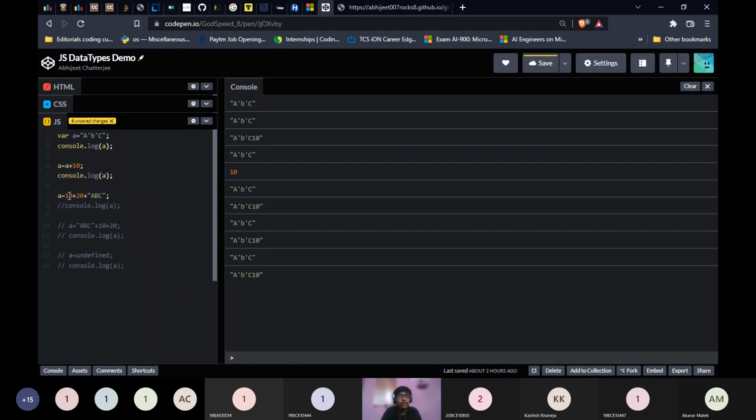Why? Let me prove why it will be 30 first. JavaScript starts from the left and goes to the right side. So first it encounters 10 and then it encounters 20, right? So one number plus a second number, the plus operator does addition and it becomes 30. Now 30 plus ABC. ABC is a string, so now the plus operator is overloaded and it does concatenation. So 30 plus ABC gives 30 ABC.